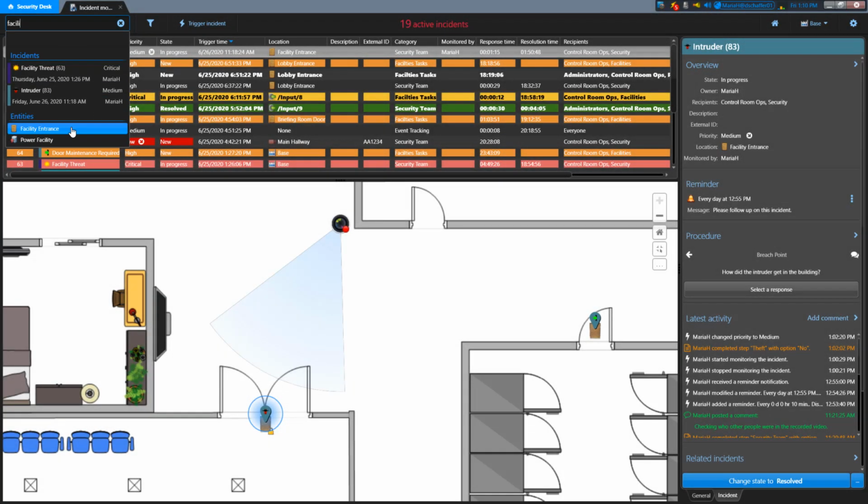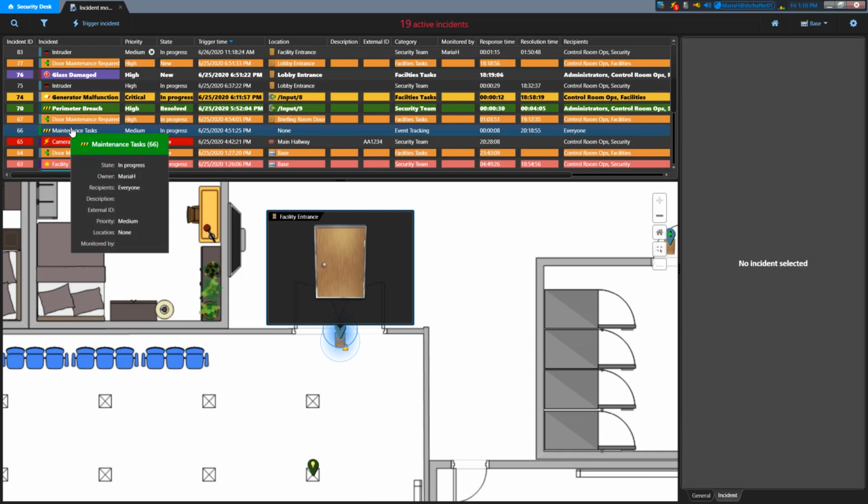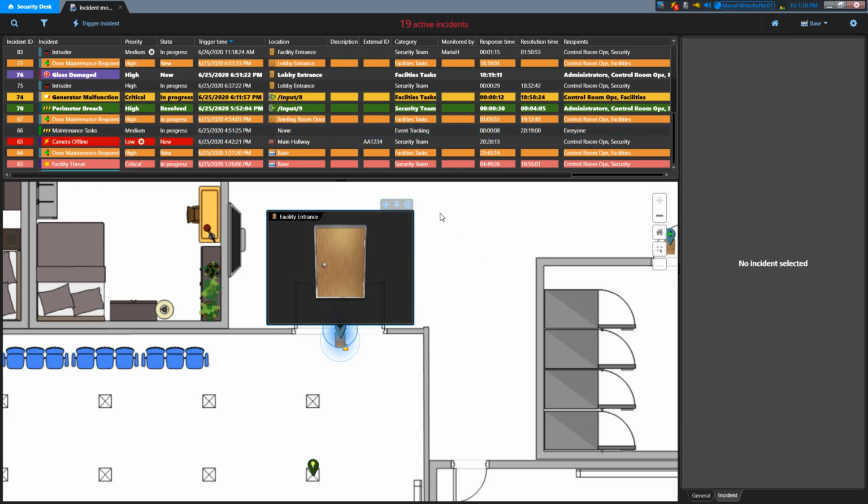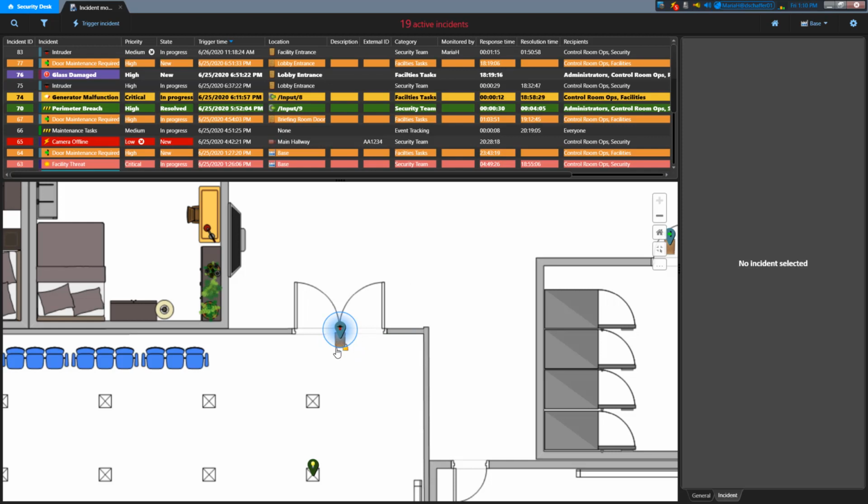If you want to see any one of the incidents or entities in the search results list, just click on it and it will center the map on it. If the incident or entity is on multiple maps, it will ask you which one you want to see.